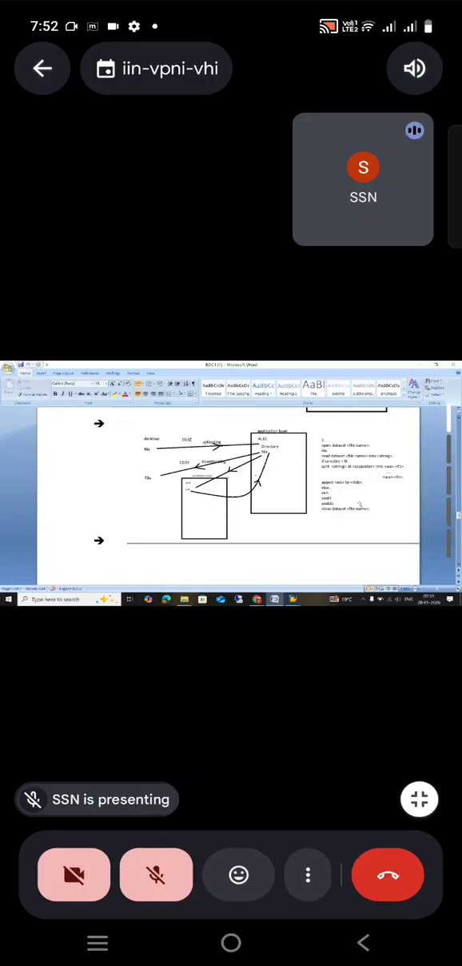So this is how we write the program to read the data from the application layer to our internal table.